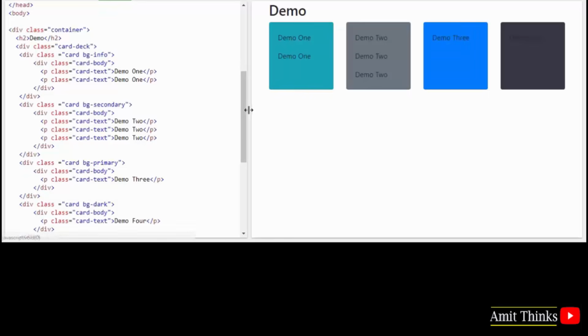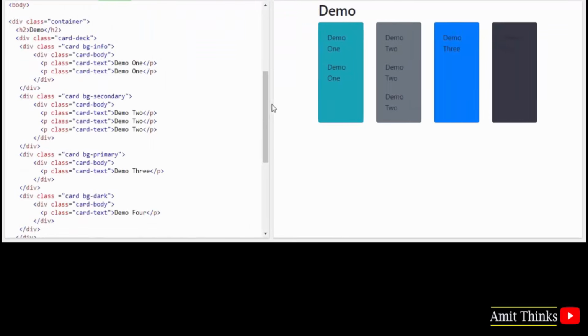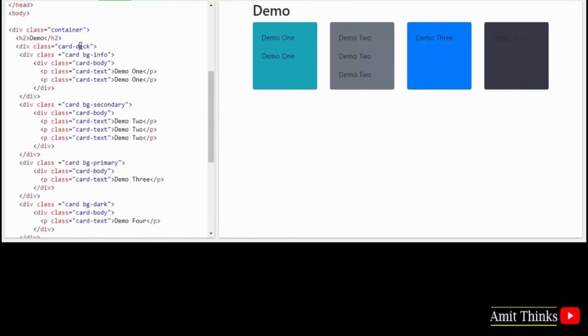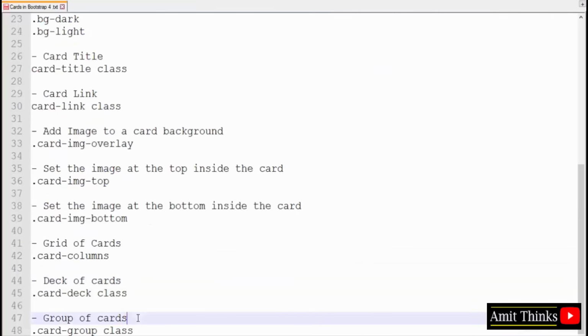Now let's run it. Here you can see the equal size of the cards is visible because we use the card deck class. Now the last part, how we can group cards. We can group cards using the card group class. The card group class will remove the left and right margin between each and every card. This is the difference between a card deck and a card group class, that the card group class will remove the left and right margins between each and every card, which we saw before.